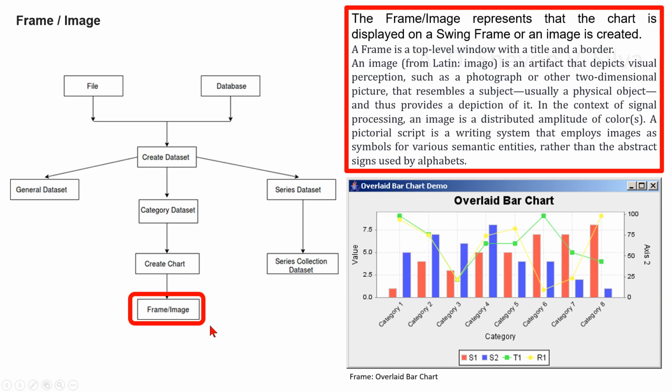An image, from Latin imago, is an artifact that depicts visual perception, such as a photograph or other two-dimensional picture that resembles a subject, usually a physical object, and thus provide the depiction of it. In the context of signal processing, an image is a distributed amplitude of a color. A pictorial script is a writing system that employs images as symbols for various semantic entities rather than the abstract signs used by alphabets.